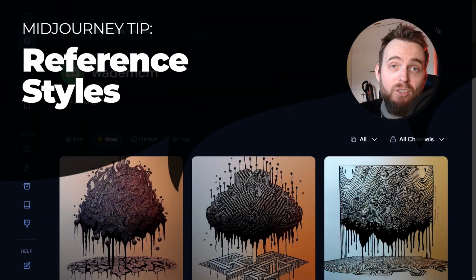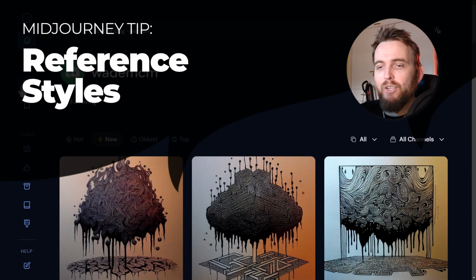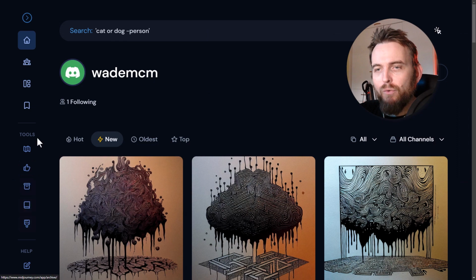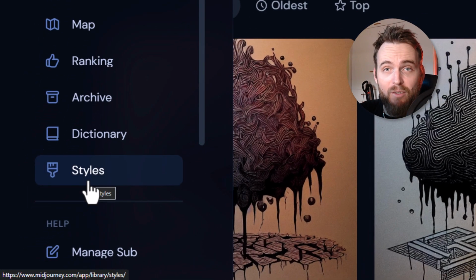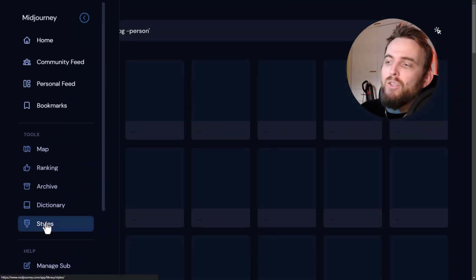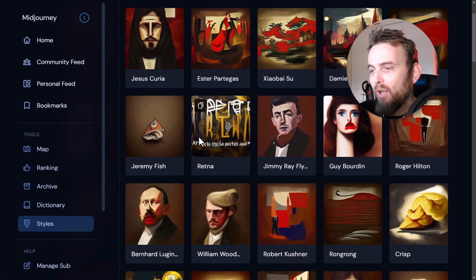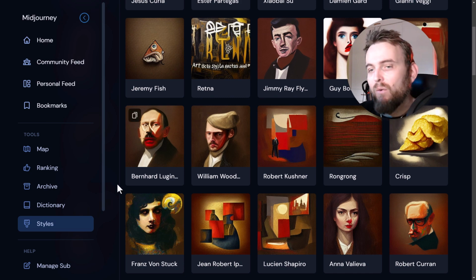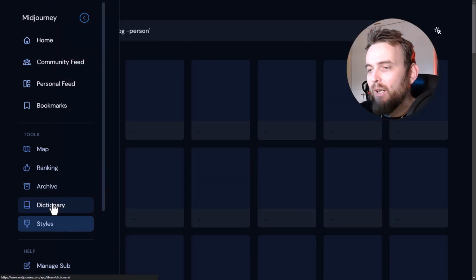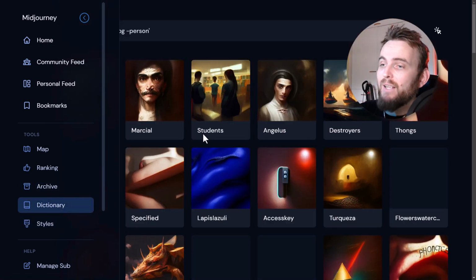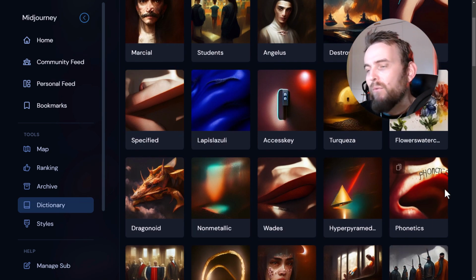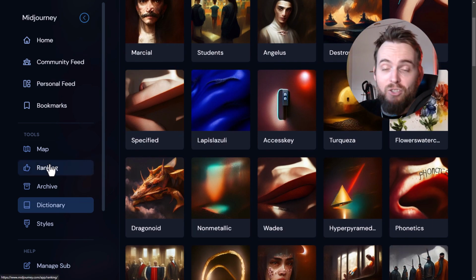The next one is to reference styles. If you're logged into your account, you can actually go down here to, if I open this up, a styles section, and there's other areas there. You can go and use this as reference for certain artists if you want to put them into your prompts and get sort of their style of artwork with what you're putting in. But you can also go to dictionary, and there's other things in here that'll give you just phrases and things you can use in your prompts to get a certain result.